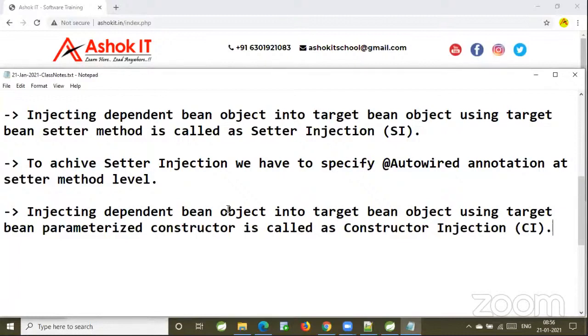All right. Now, when I go for constructor injection, is the @Autowired annotation mandatory or optional? It depends on the requirement, guys. I can't say that it is mandatory, and I can't say that it's optional. If you have only one parameterized constructor, then @Autowired is optional. If you have more than one parameterized constructor, it is mandatory.